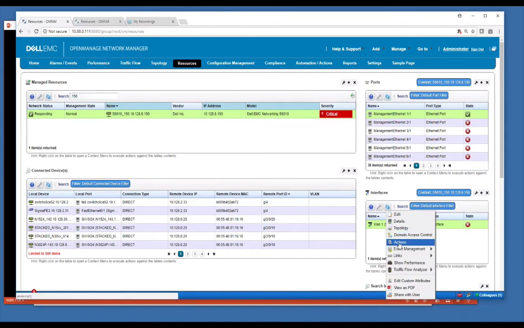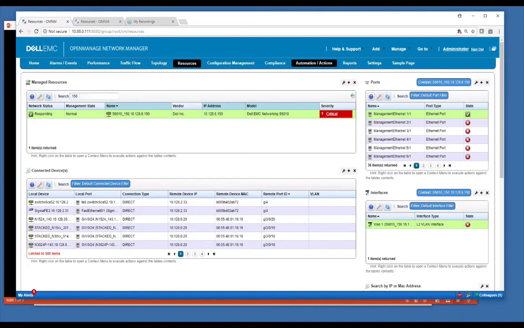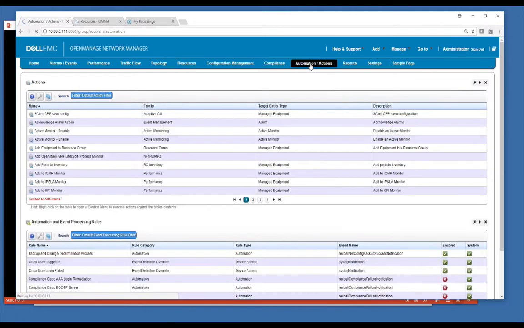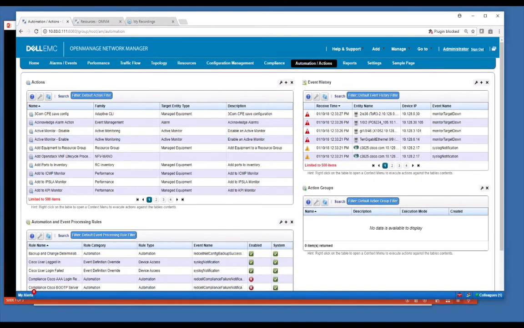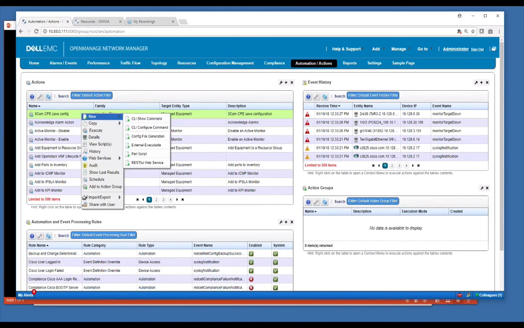I just want to point that out, and that you're going to see some options on how to create these. This is where that functionality will come in. So let's just jump over there real quick. I'm going to go to Actions and Automation. On the Actions portlet is where we want to dive in. When we create a new action, here's where you see the option to do a show or a config command.